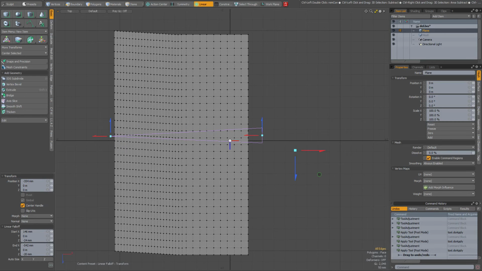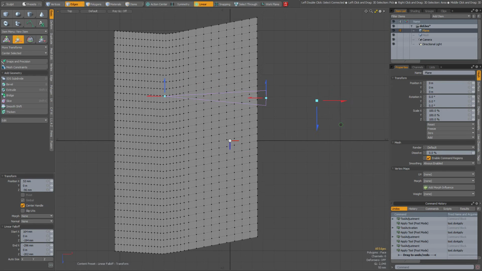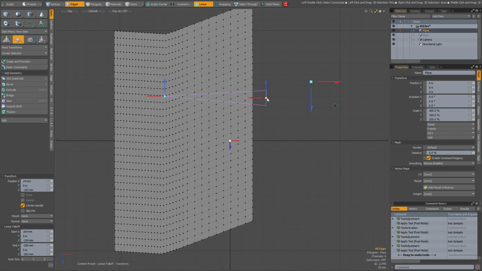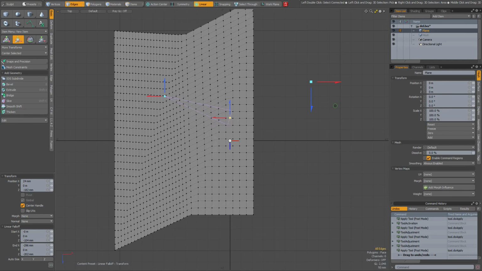So after I have done my move, I can reactivate my falloff by simply right mouse button, click and drag out a new falloff. So you see my geometry of my previous move has stayed the same. If I click and drag now in the viewport to move it and move the falloff itself, then interactively I will change the falloff.